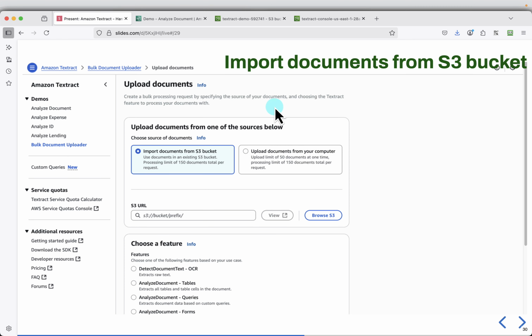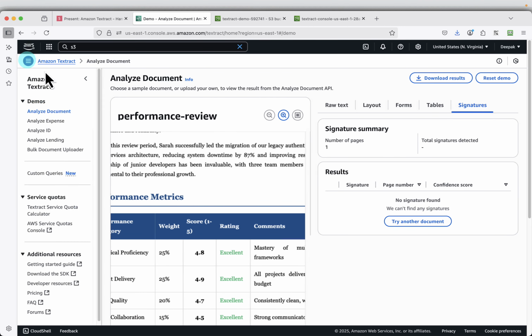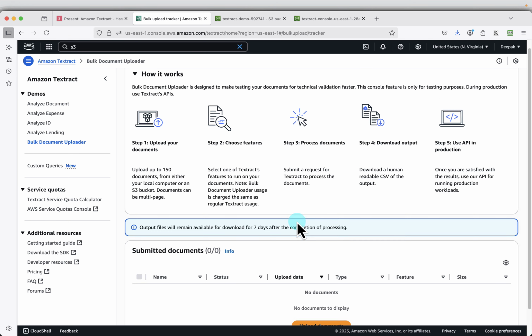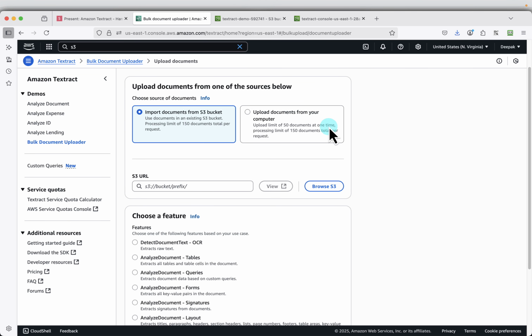Okay, moving on. Next, we'll see the case where we are importing documents from S3 bucket. So we are uploading directly. In the earlier case, somebody has to manually sit on or open the console to actually work, but this is more for automation. So what we can do, we can click here and go to the bulk document uploader. This is a different functionality, where you can bulk upload documents, and in this case we are saying import documents from S3 bucket.